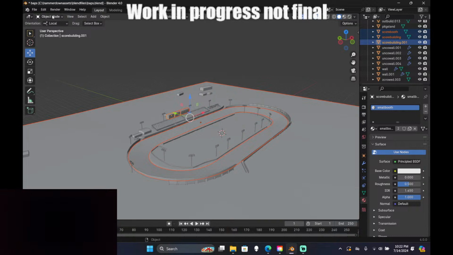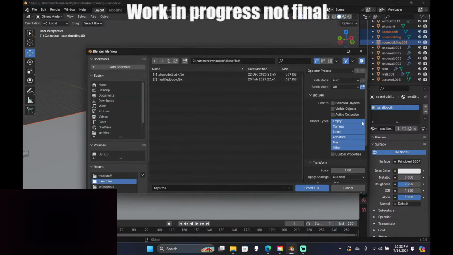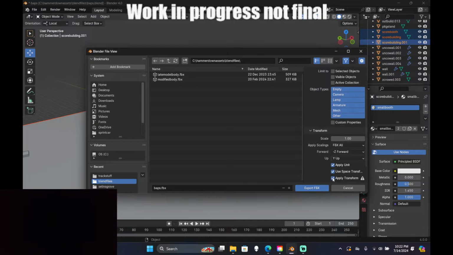These items don't. So I'm going to go File, Export. It's going to be an FBX file. I have it on all. I'm going to call this baps. Substance there for that.